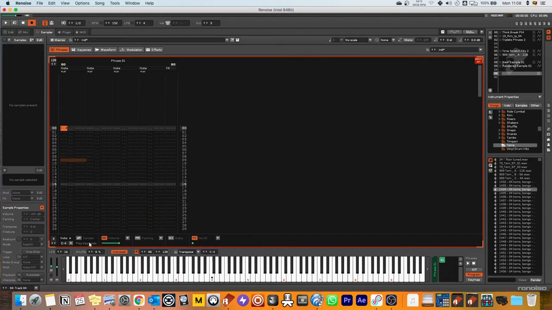You've got a couple of other options here. The shuffle, which is how much Renoise will delay the offbeat. And I will make a video about nudging and shuffle in Renoise in the future. But all you've got to remember is that this is working on the offbeats, and the more you drag this up, the more it's going to nudge all these offbeats forwards in time. So that's how that's working.